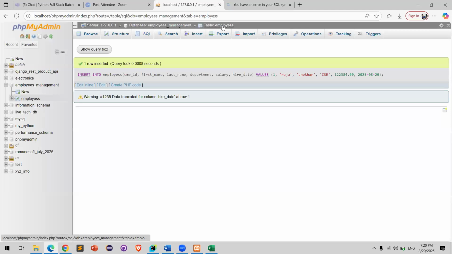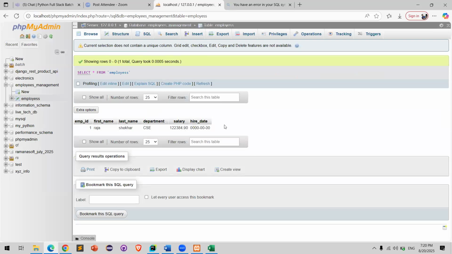Now let's go to the particular table. Just click on the table on the top. You will get the particular record in a tabular format. That's well and good, we got the info. Whatever info we got, we got the particular data which we can see.